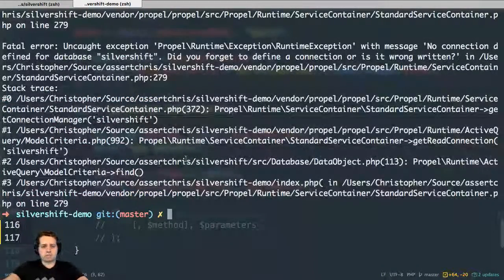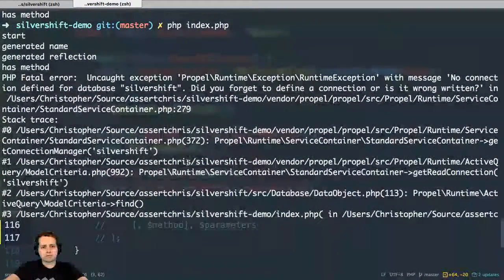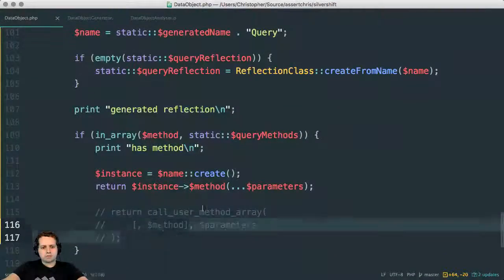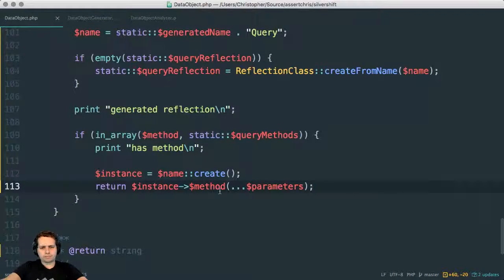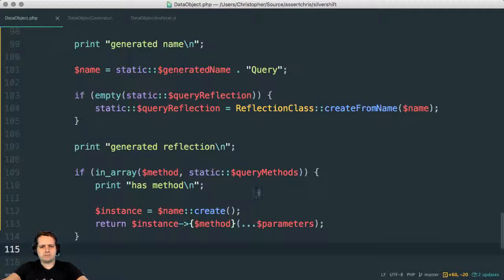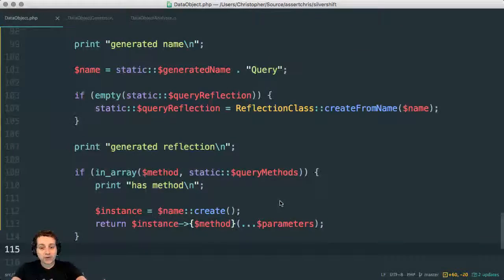No connection defined for database. Okay, but that's good. That's really good. I hate that this is, oh man, I hate that this is quoted like this. I hate it. But, on the other hand, PHP -v, I can do spread operator in 5.6, which is really cool.